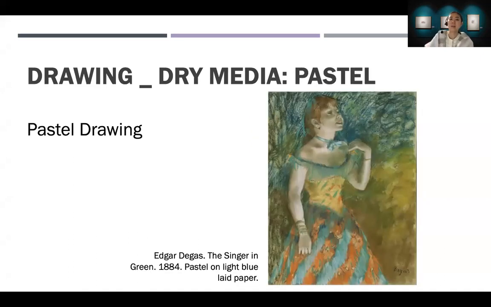The next dry medium of drawing is pastel. Pastel consists of pigment bound with a non-greasy binder, such as a solution of gum arabic or gum tragacanth and water. The principle is simple enough that artists can manufacture their own if they choose, mixing pigment and binder into a doughy paste, then rolling the paste into sticks and letting it dry.